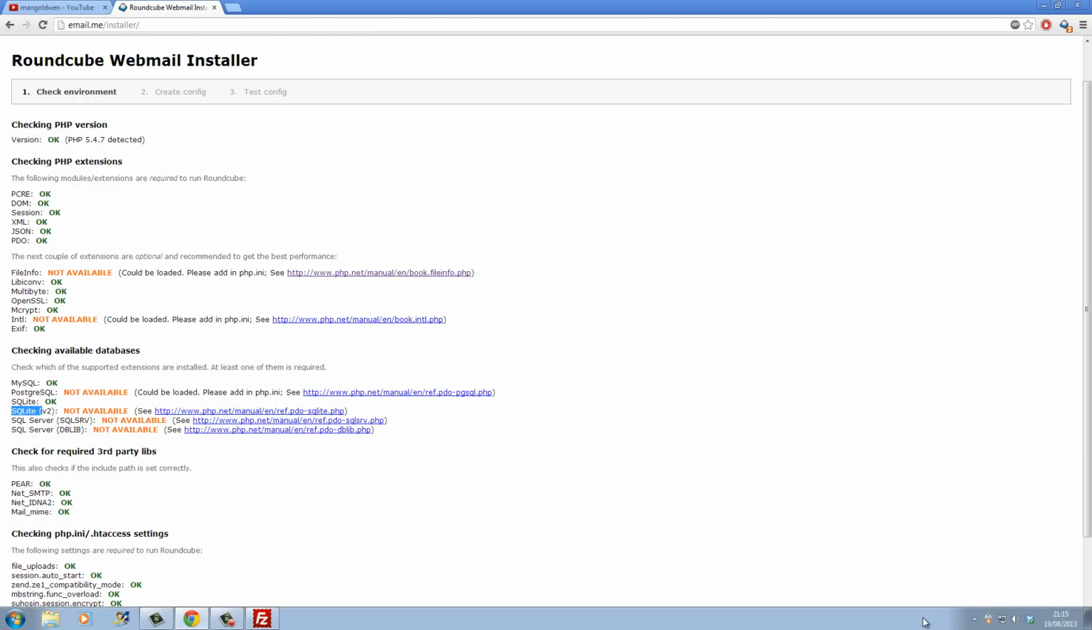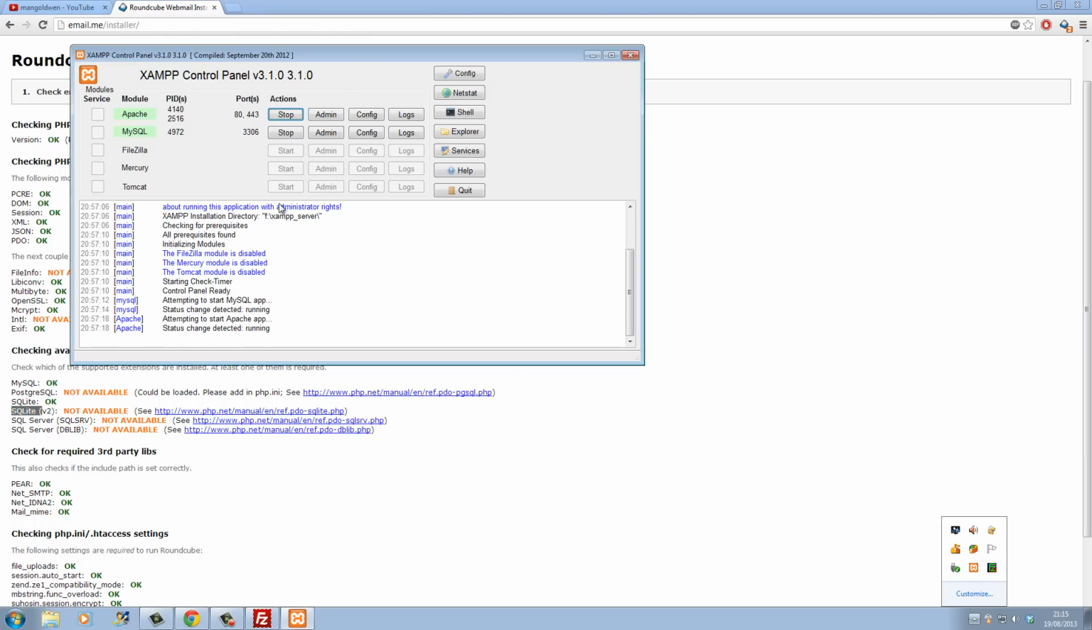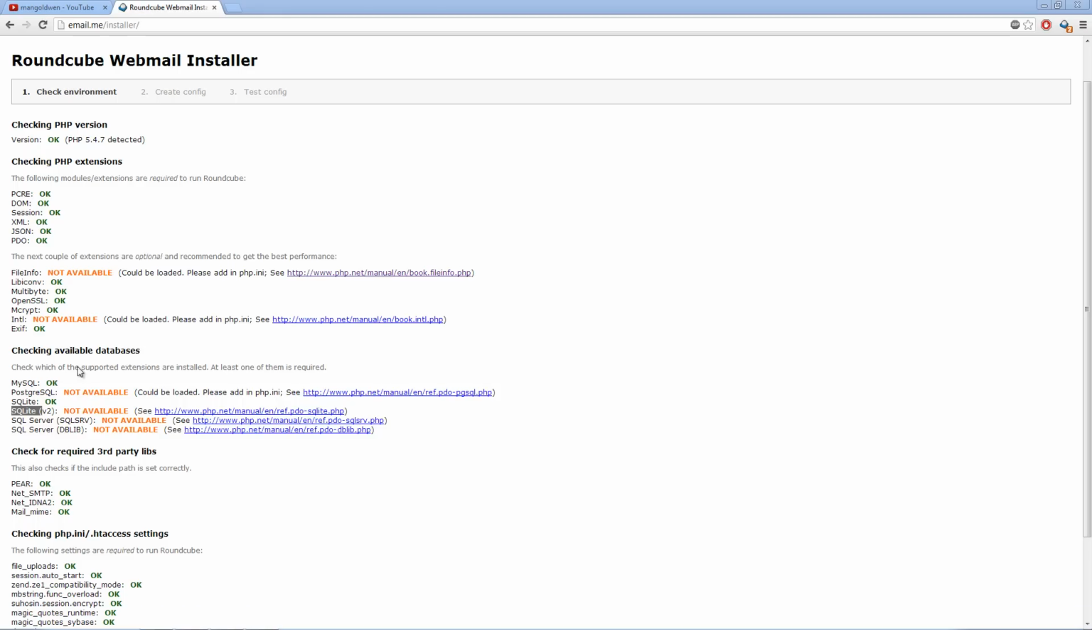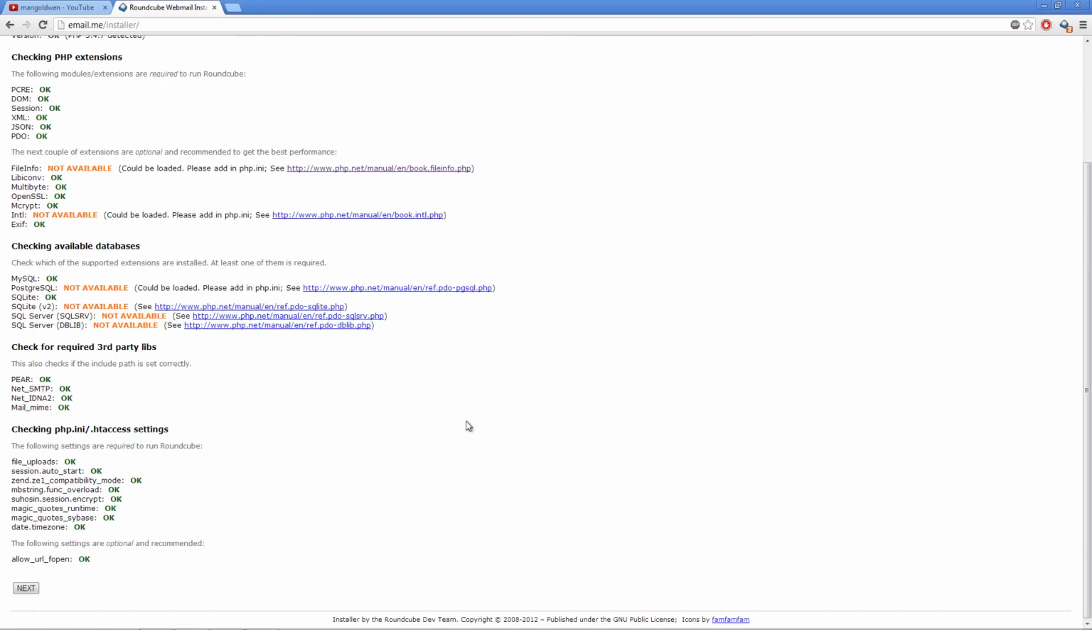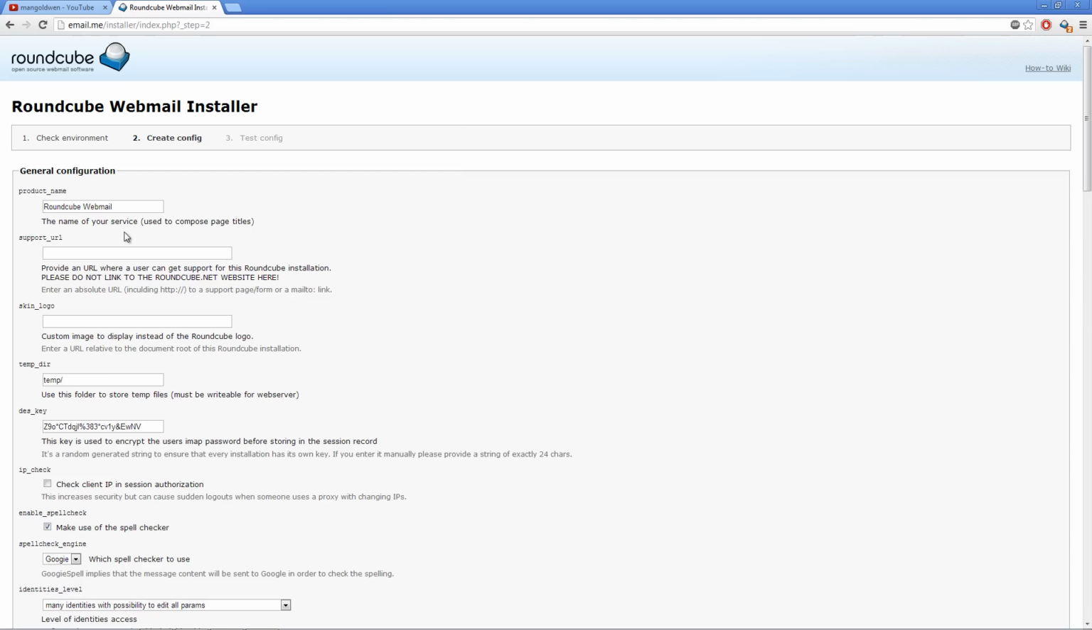As you can see, I'm using a XAMPP server, so most of this stuff has not been installed at all. Fileinfo is not there, I haven't installed it, and all other extensions have not been installed either. But anyway, everything else looks fine, enough for the actual installation. So I'm going to press next.